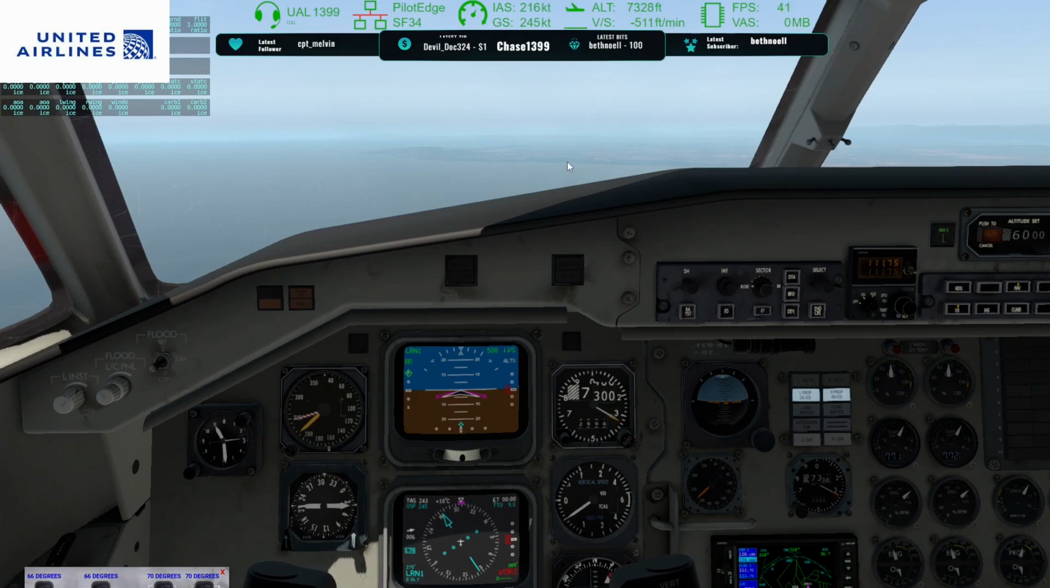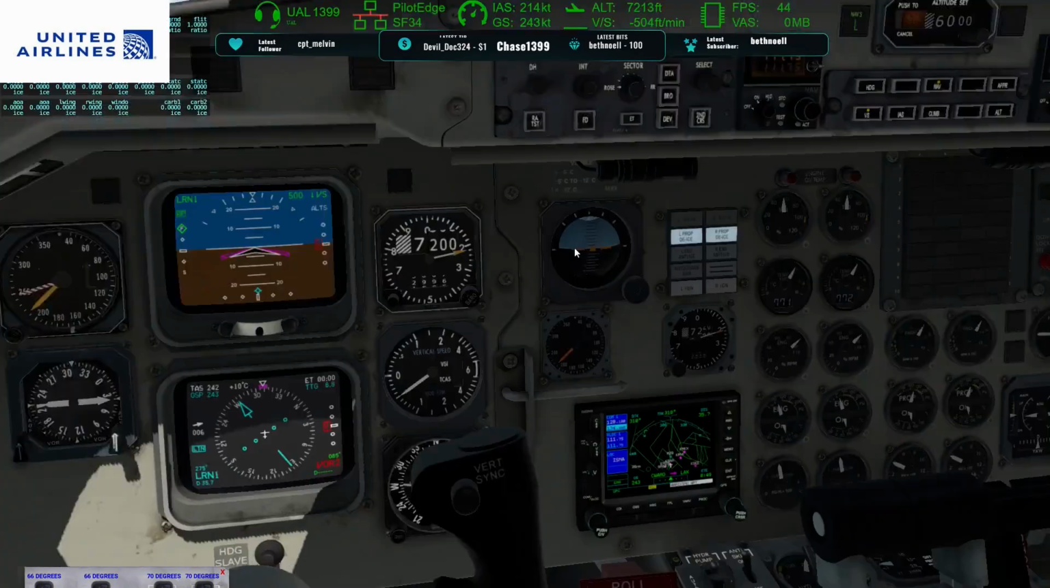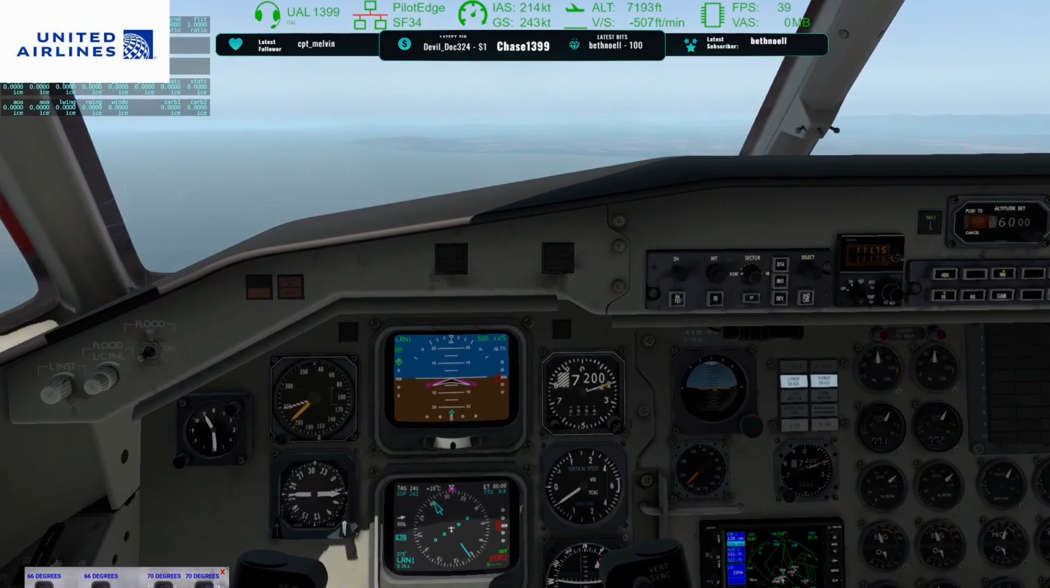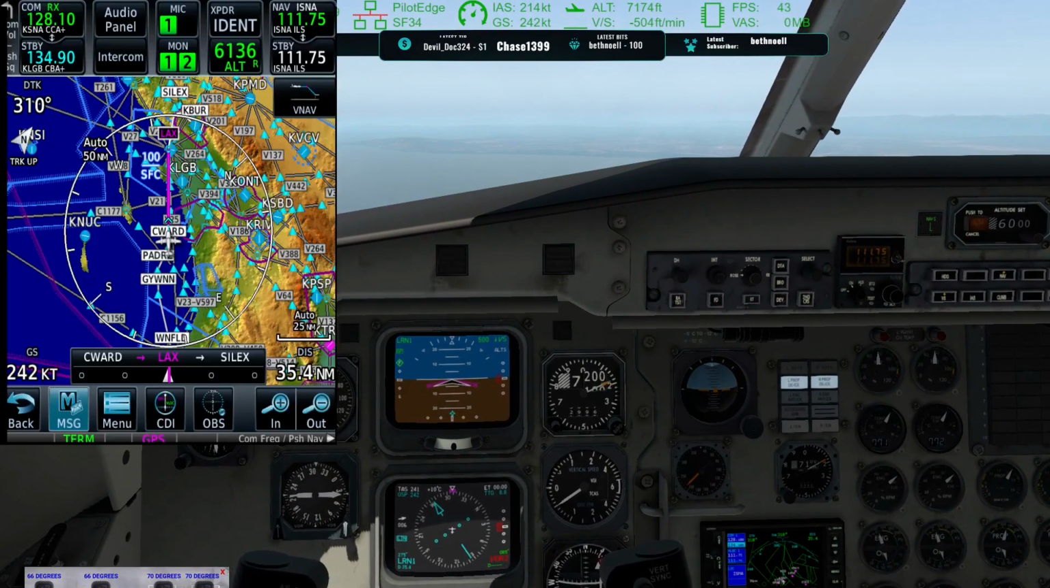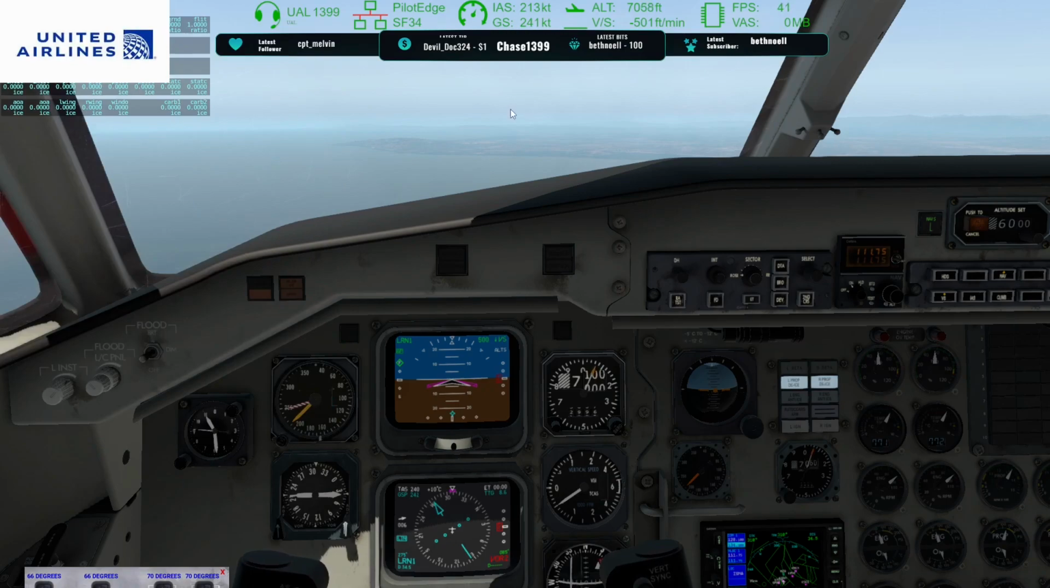United 1399, cleared direct Los Angeles VOR. Cleared direct Los Angeles VOR, United 1399. I'm already direct Los Angeles. Tower, November 34 uniform, final approach runway 27, localizer. 34 uniform, San Diego Tower, runway 27, cleared to land. Cleared to land, November 34 uniform. See what I mean? I'm already direct Los Angeles, so. It's okay though.